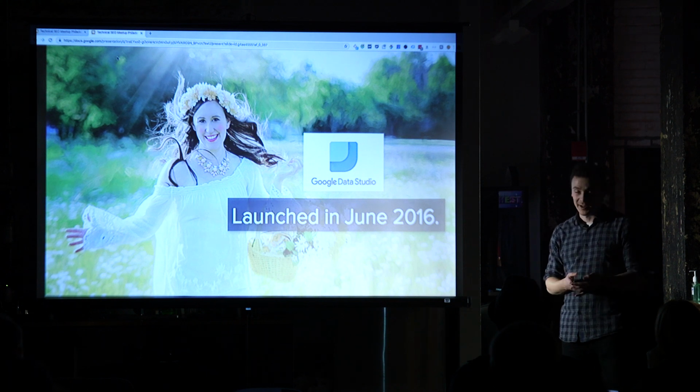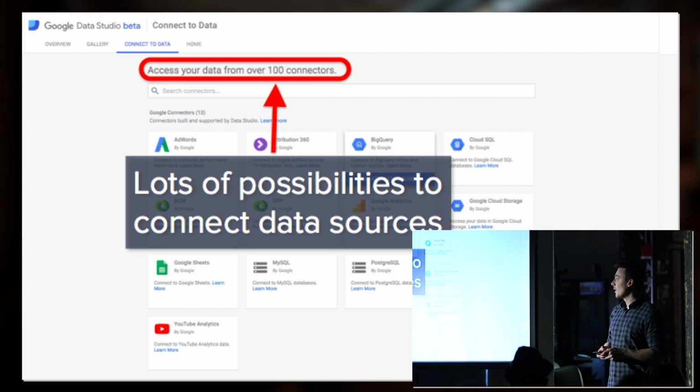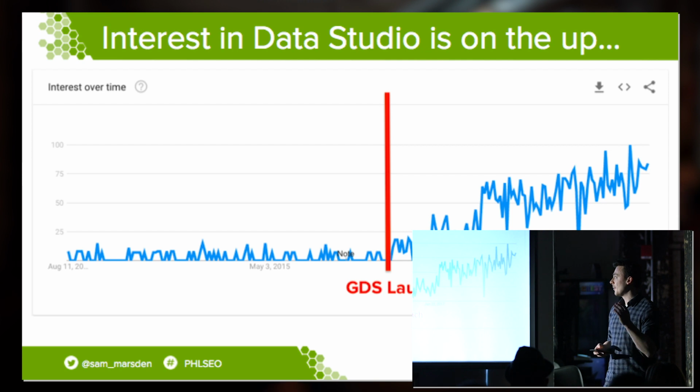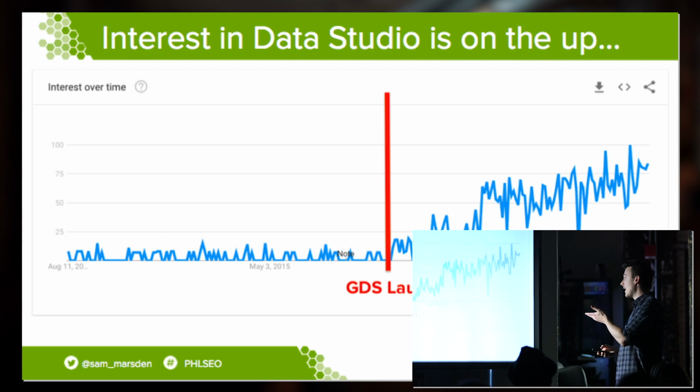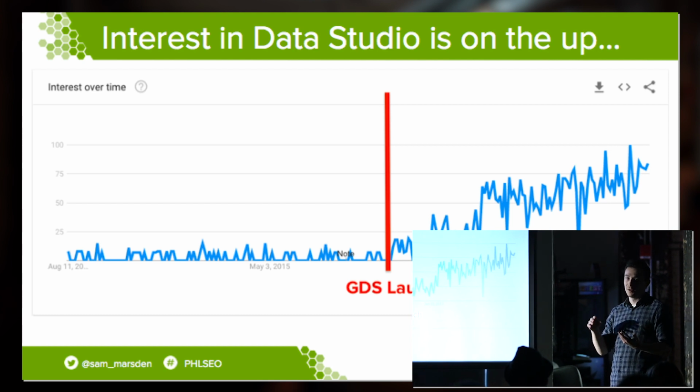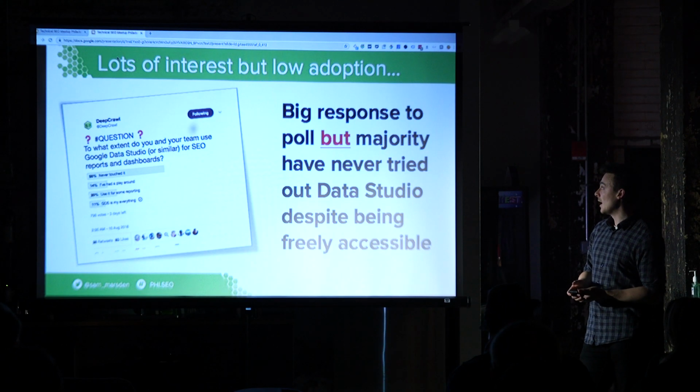Data Studio has gone from strength to strength, and it's been developing really quickly. If you don't know, there are lots of different possibilities to connect different data sets. I think there are about 100 native connectors now, or over that. And if you look at the interest in Google Data Studio in Google Trends, you can see that since its launch, it's just been going up and up. I've been paying quite close attention to people posting about Data Studio, and it's been ramping up over the past 6 months to a year.